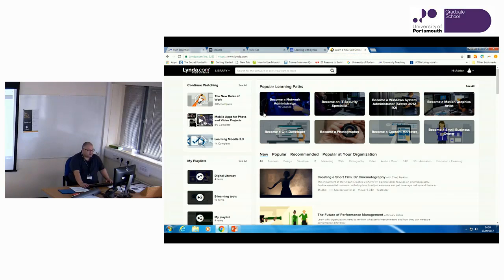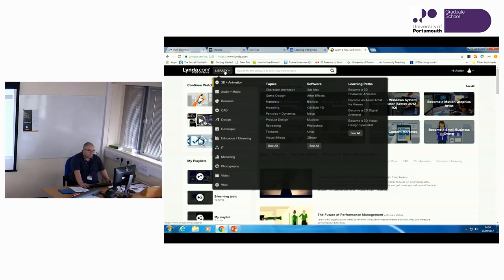But once you're in, your screen looks like this, and you have access to all of the courses that are available. Just have a quick look at the library first of all. If I hover over that, it gives you an idea of all of the different subject areas that it covers. So you've got 3D animation, audio and music, business skills, for example, design skills, IT, all of these that you can look at. If I go across from business skills, you can see it then narrows it down into specific topics if you want to search that way, specific bits of software if you need to.